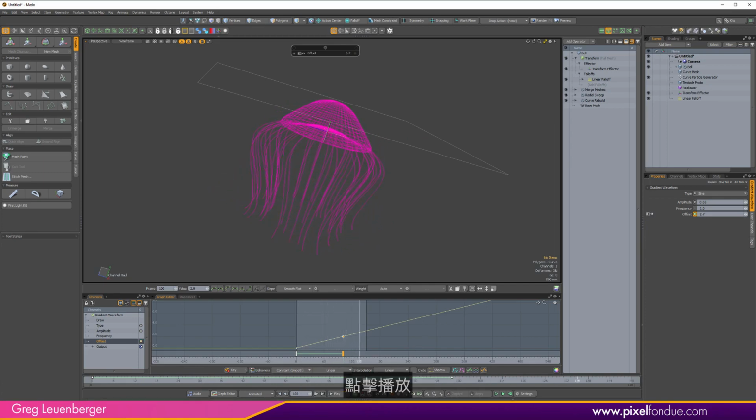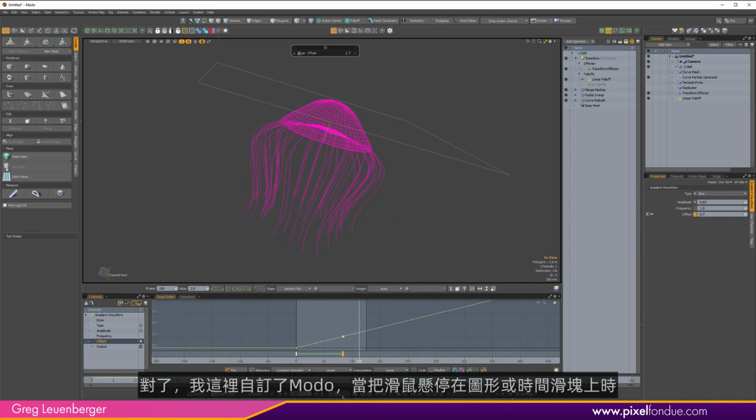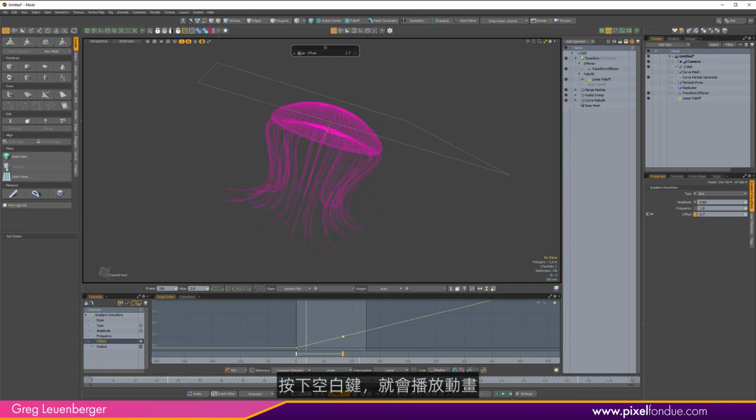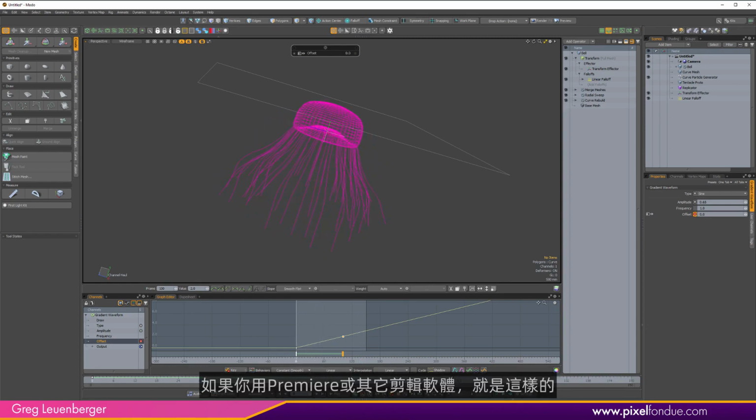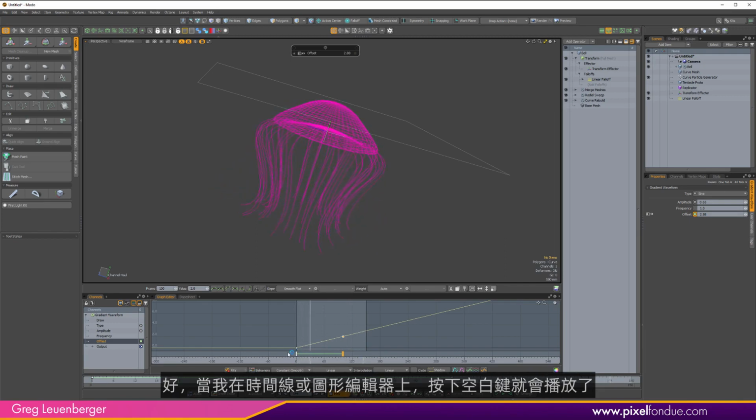So hit play there. Also, I've customized my Modo so that when I'm hovering over the graph or the time slider and I hit space, it actually plays the animation. Maybe I'll do a video on that. It just works if you use Premiere or whatever editing program. Constantly, if you want to hit space to play, it's nice to have that customization over your timeline or your graph editor, right? So if I'm over the timeline or the graph editor, it'll do the play.